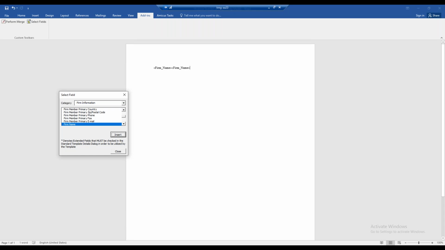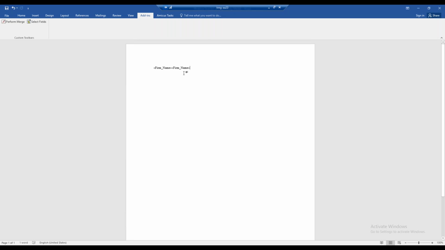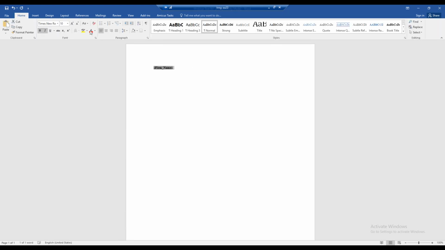And then let's close there. So there's my firm name. Perhaps I want to center that. We'll make it bold. We'll make it centered. We'll make it 26. And we'll give it this font. Okay, so we'll do that very quickly.